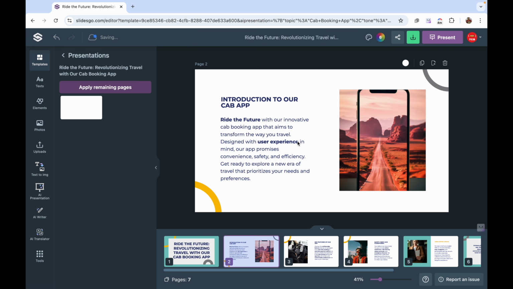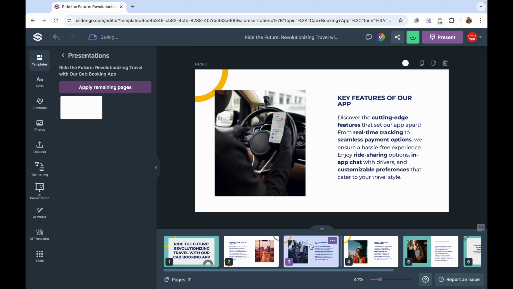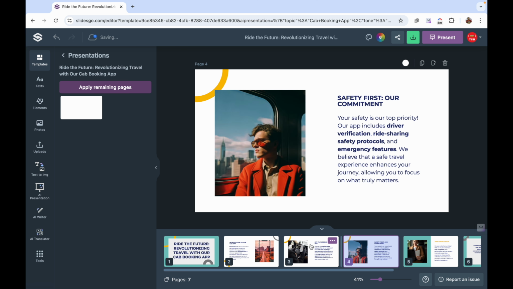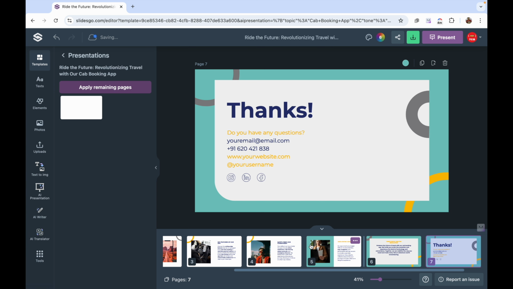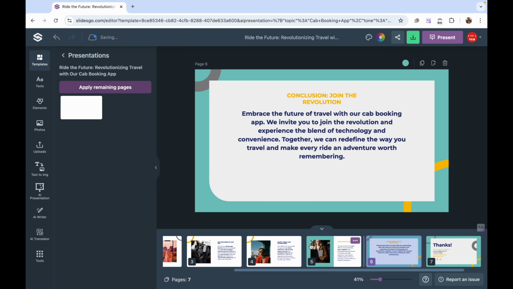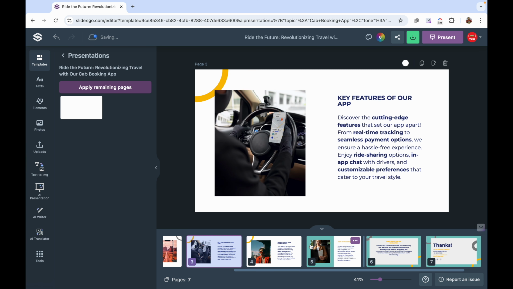You have the content, okay? You have the app demo. You have some pictures. You have the content, safety and commitment. Oh, user-centric design. This is really amazing because we have generated 7 pages. So it generated the 7 slides for us.